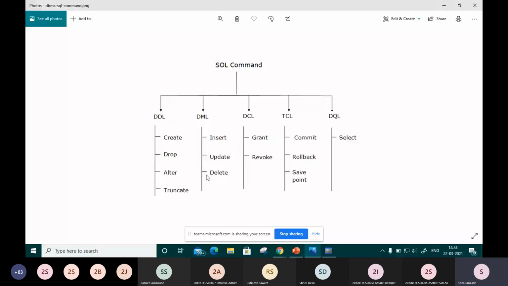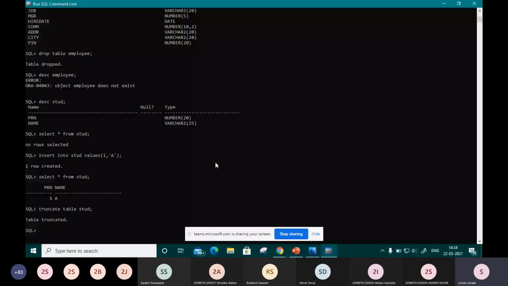So let's start with the first one, the insert command. What is the function of the insert command? With the help of the insert statement, we can add values to our particular table. In other words, with the insert command we can insert a number of rows, a number of tuples, into our table. So what is the syntax of the insert command? The syntax is insert into, the name of the table, suppose stud. Why am I taking the stud table? Because it has fewer attributes.